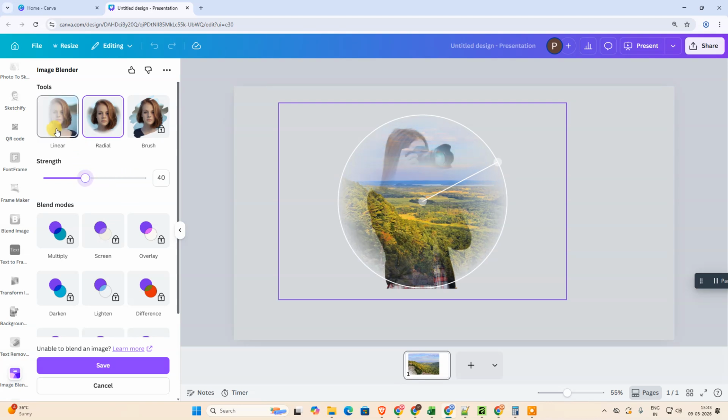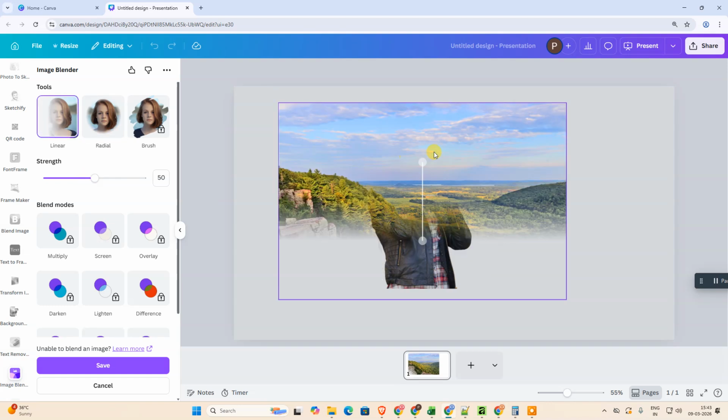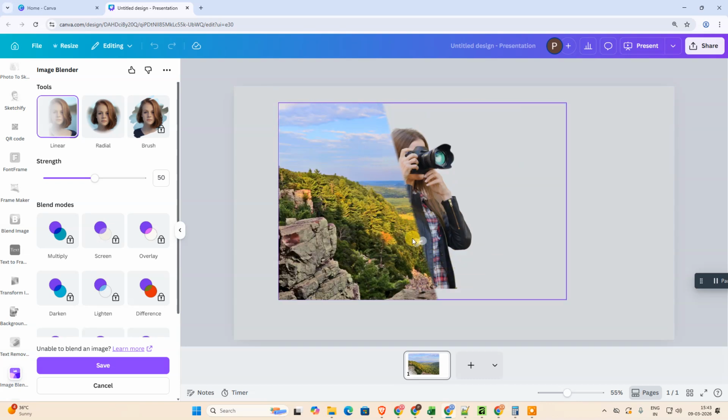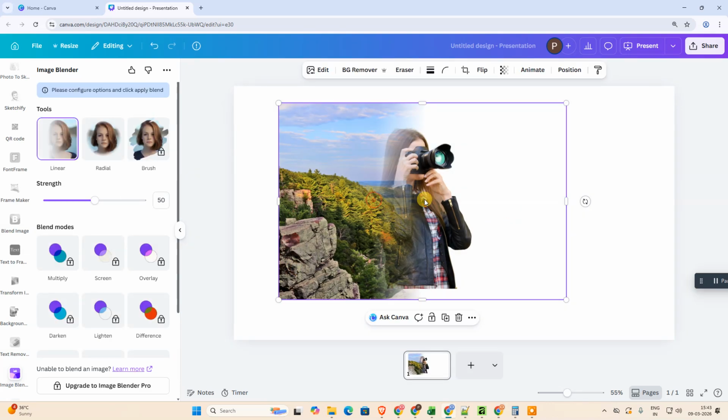Okay, and here the linear options. Here you can choose the linear option like this. Okay, save it. You can see.